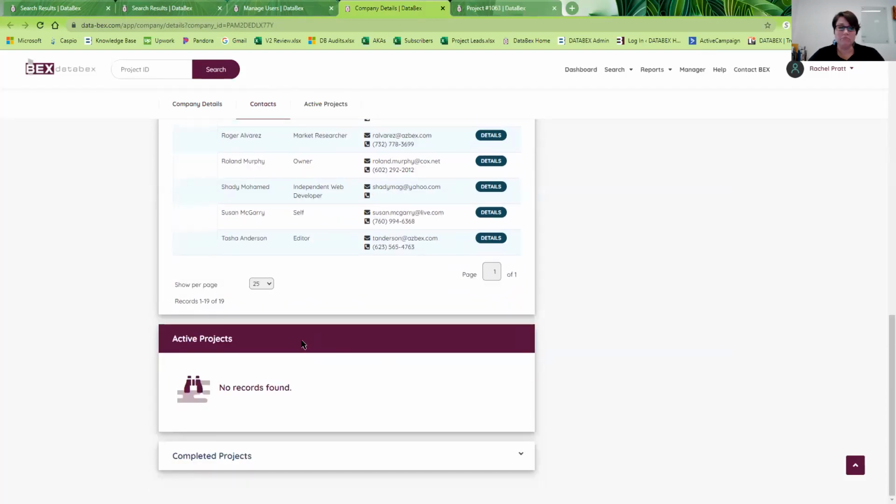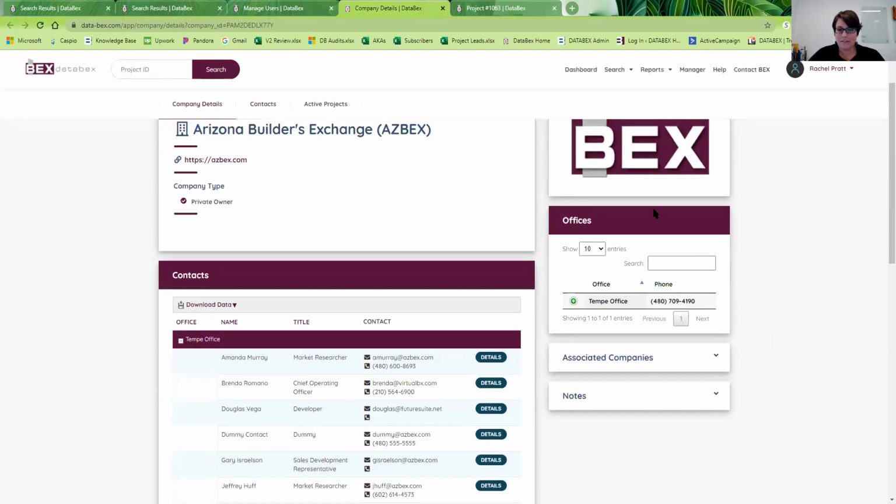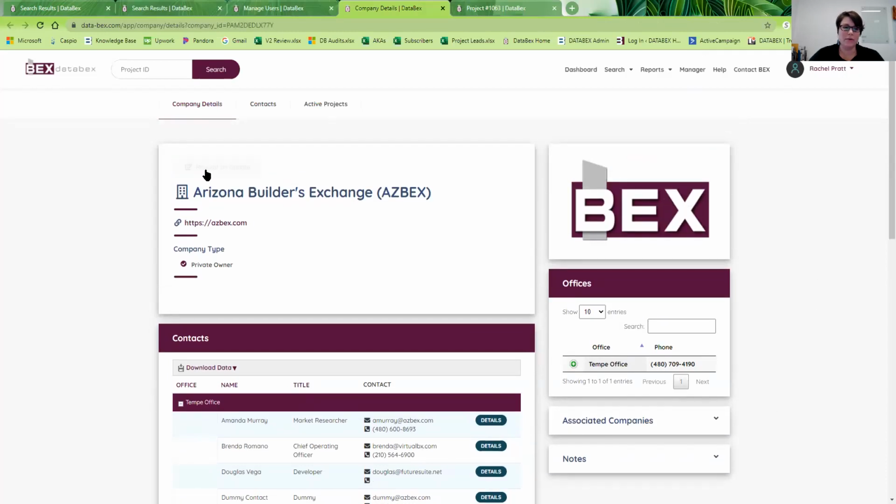If you are active in the project section, you will have projects here and any offices as well. So if you did want to request an update, that's where that button is. I apologize. You can use this one, or you can request an update here.